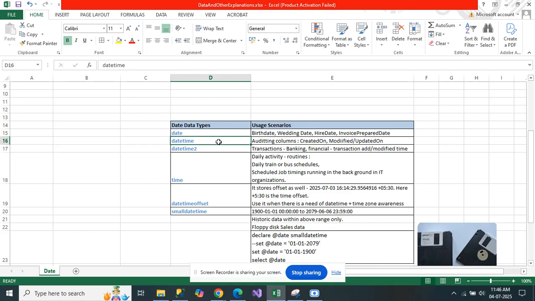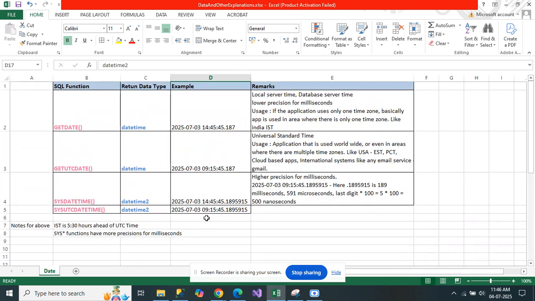But if you have a requirement where a timestamp up to nanosecond is required, then we will have to use the datetime2 data type. And datetime2 data will look something like this, where we have a higher precision of milliseconds. For example, over here we have 7 digits: 1 2 3 4 5 6 7.